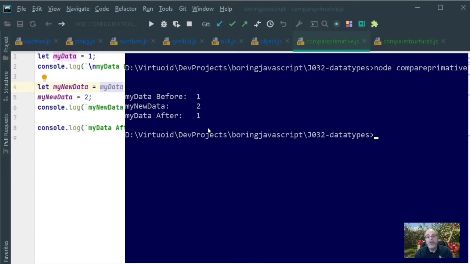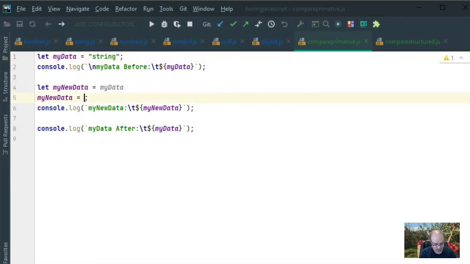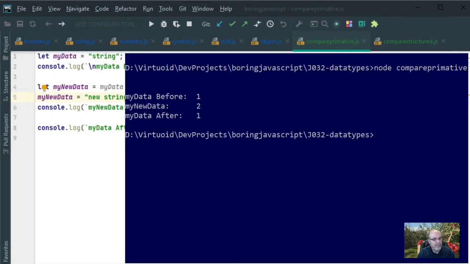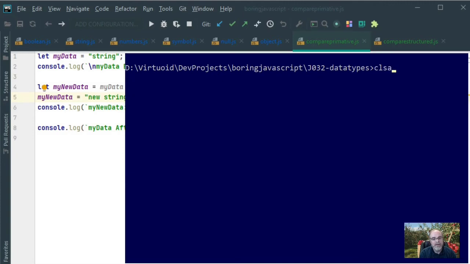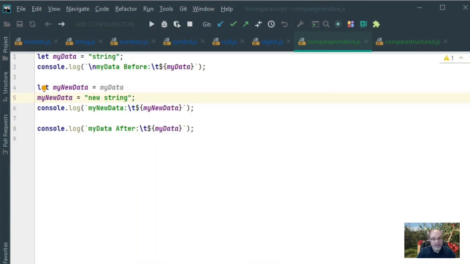And this works for all primitive variables. All primitive variables, when you make assignments or pass them to functions, will make copies of the values and throw that copy into the new variable. That works for numbers. If we go inside here, that works for strings. So if we say string, and we go back down here and say new string, if we run it, see? No change.